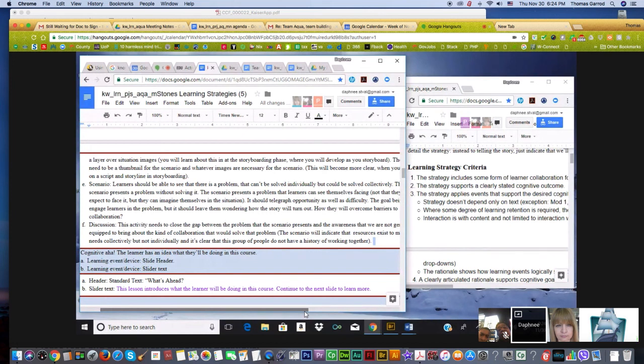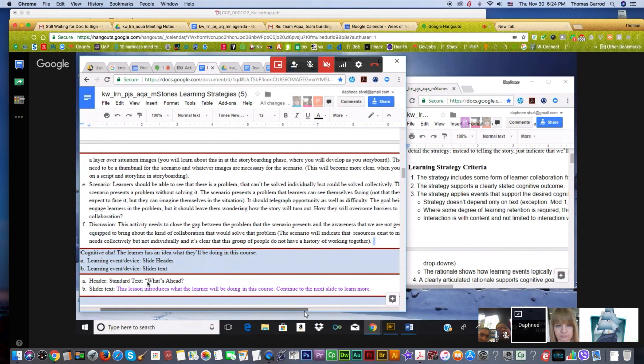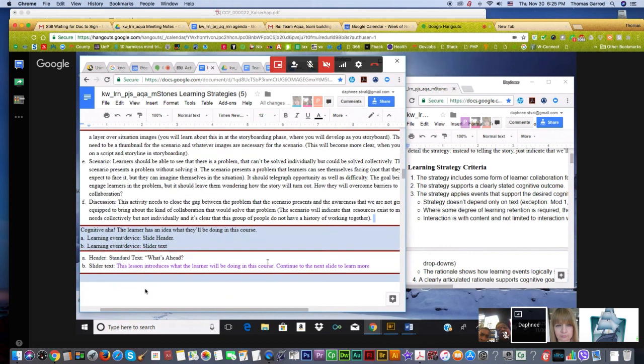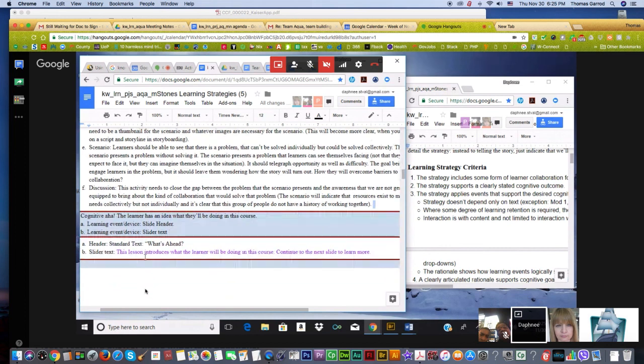And the aha for the third concept in Module 1 is very simple. The learner has an idea of what they'll be doing in this course, or what's ahead, right? So the slide header says what's ahead, and the slider text says this lesson introduces what the learner, it's kind of clumsily written, probably written by me. One thing you have to do is remember a lot of what we're putting in here is a placeholder. So this lesson introduces, I'd probably say this lesson provides a thumbnail sketch of what to expect in this course, something like that.